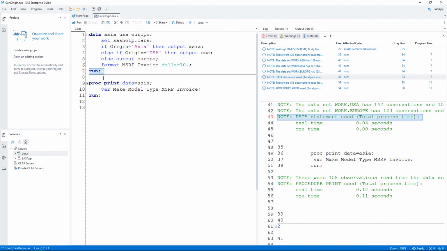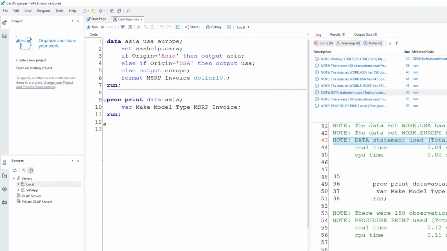Next, I'd like to add a report that calculates summary statistics for the Asia table, analyzing MSRP. To do that, I'll add a proc means step at the end of my program. When I type PR, autocomplete provides a list of valid keywords. Proc is highlighted, so I'll press the spacebar to add the keyword proc and a space to my program. Next, autocomplete provides a list of procedures, so I'll type ME and use the spacebar again to add means.